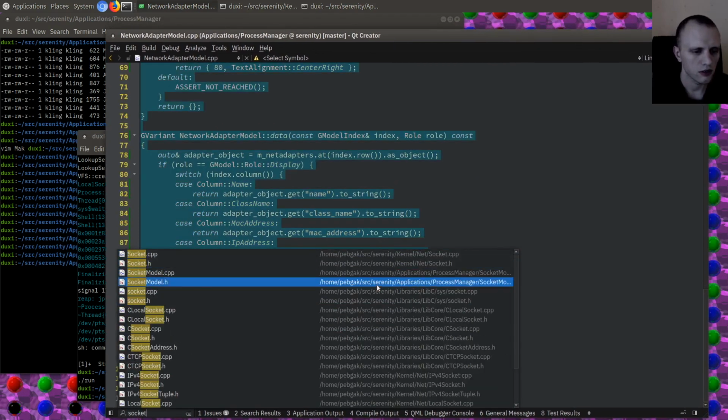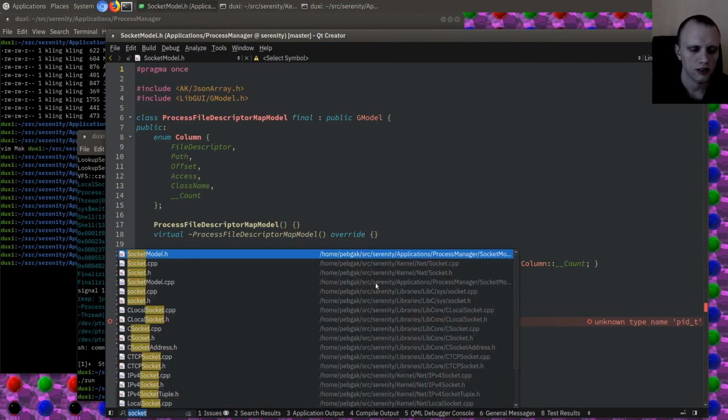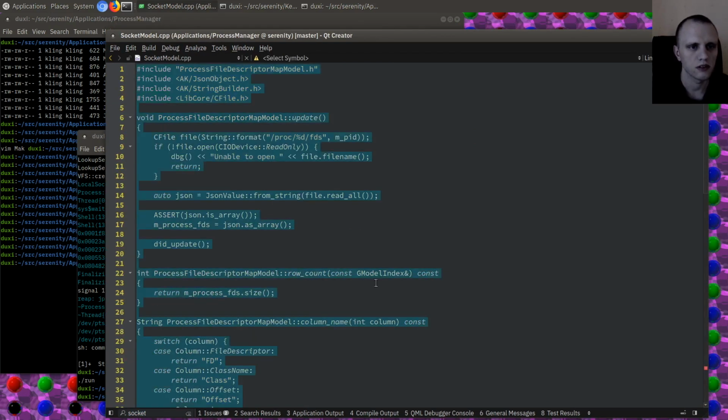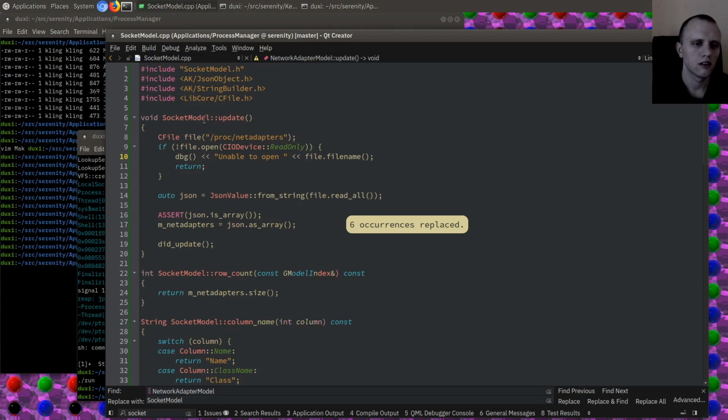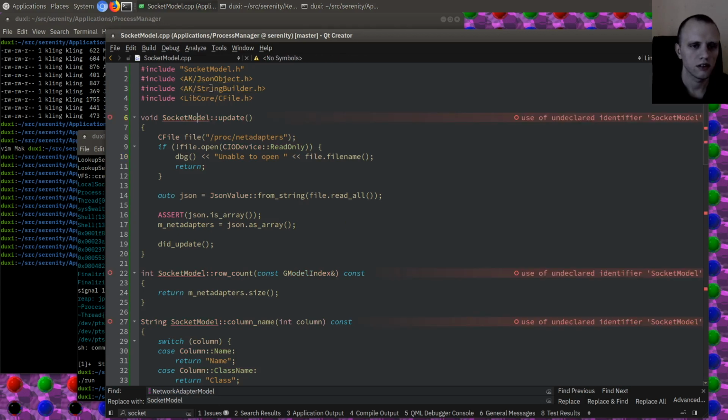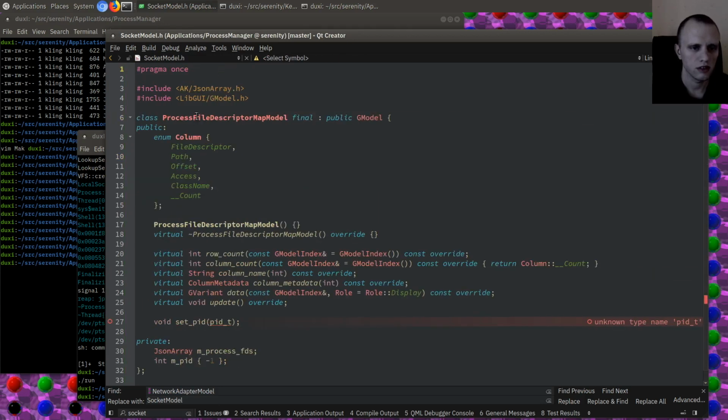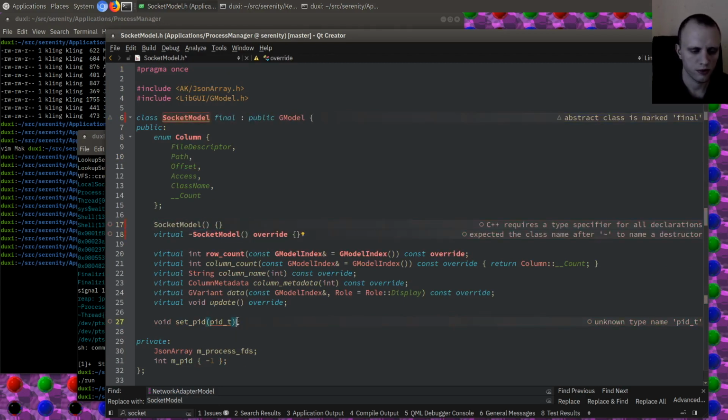So let's do the socket model as well. Let's see, socket model and adapter model. Okay, and then in socket model here, let's just fix this up right quick.